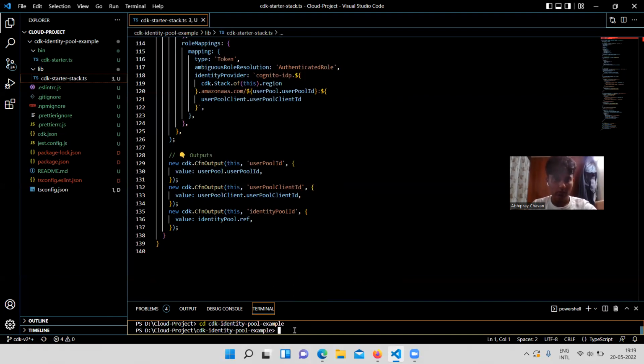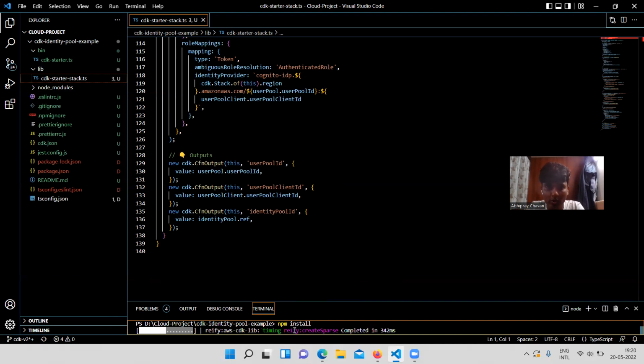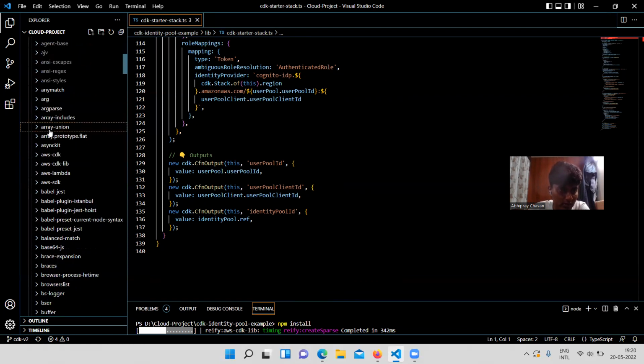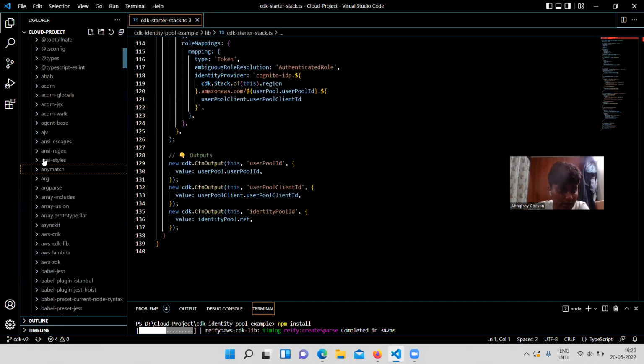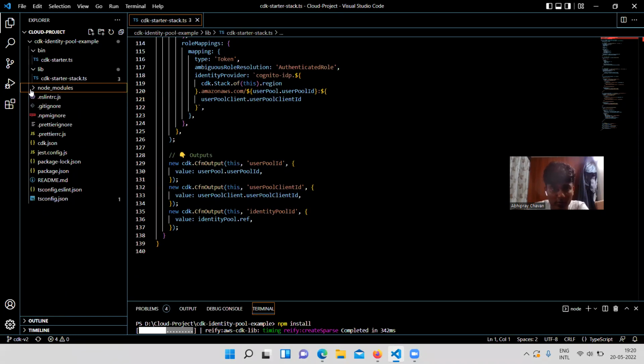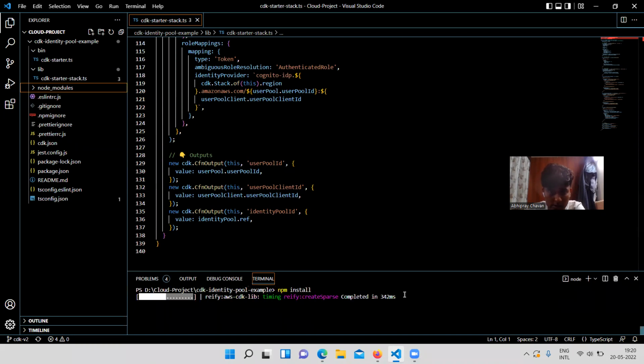Once we are in our identity pool, just do npm install, just to install all the dependencies which we need. This will install all the dependencies into node modules. So we can see a node modules folder that is being created over here, and then it is installing all the dependencies. We discussed this in our last video, but if you are not understanding, please go and check our previous video. Yeah, this process takes time. Once this is completed, we'll go in and deploy this.